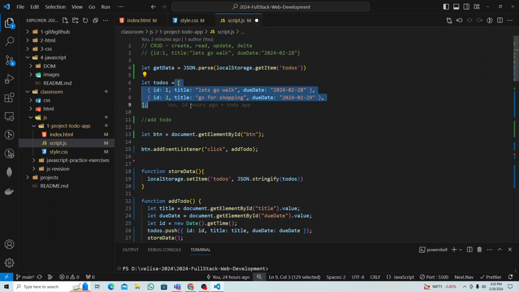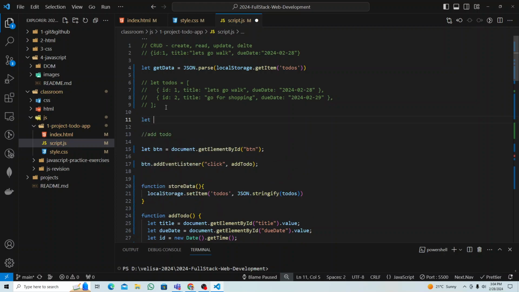We can leave this one for now. Okay, what I will do, I'm just going to comment this out and go back here. Let todos equal to getData. We can do that now, right?